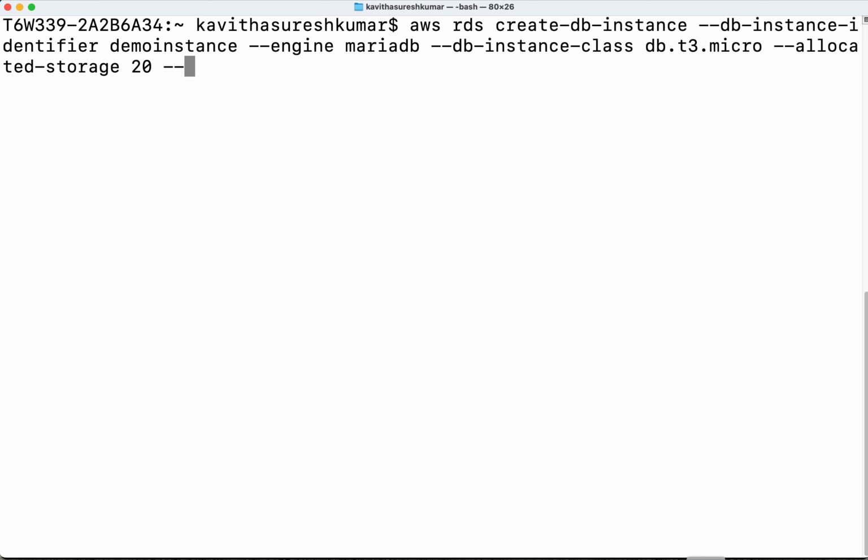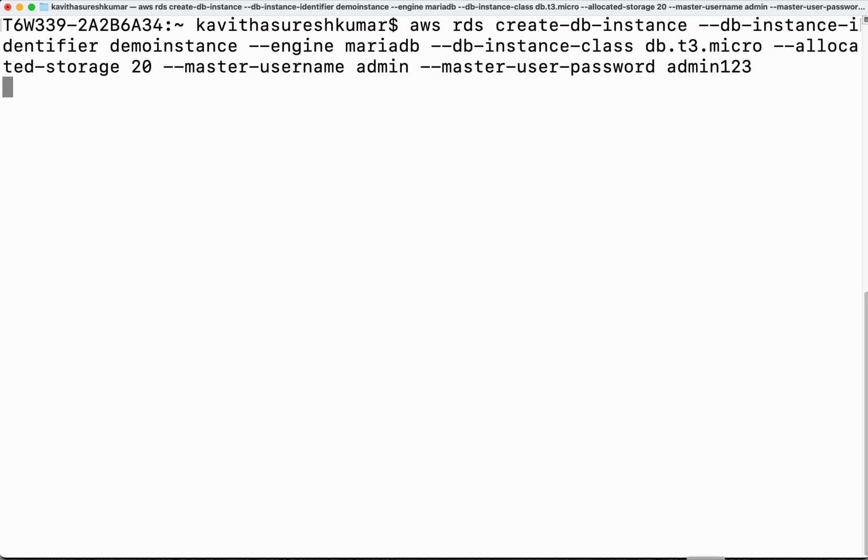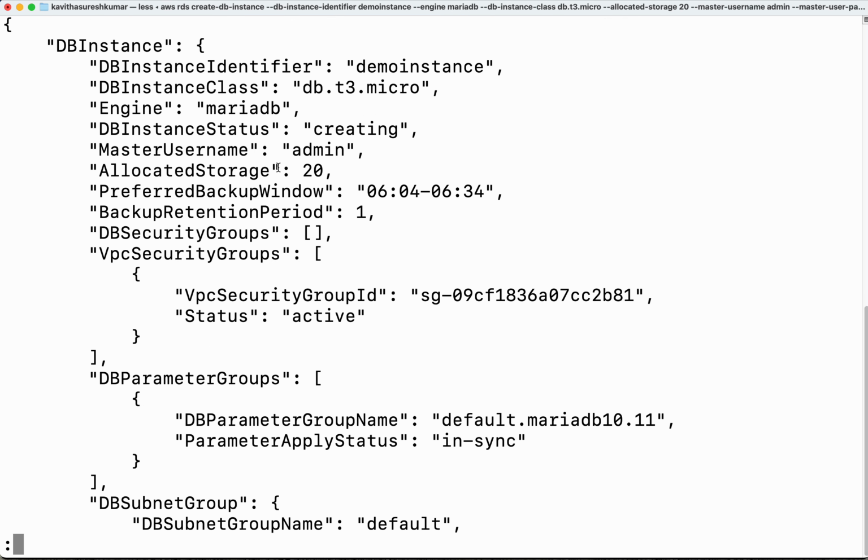Then we need to specify the master username. I'm going to give it as admin. Then we need to specify the master user password, which I'm going to give as admin123. Enter. So we could see the DB instance status is creating.